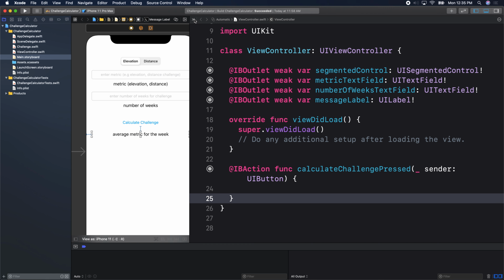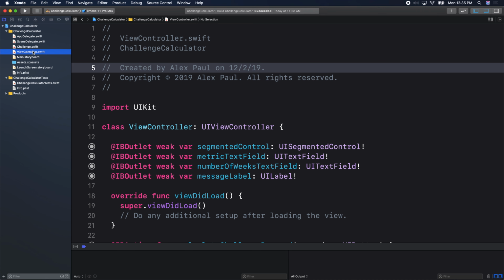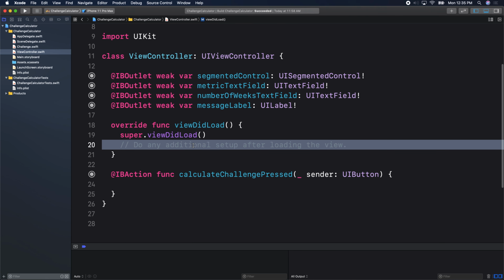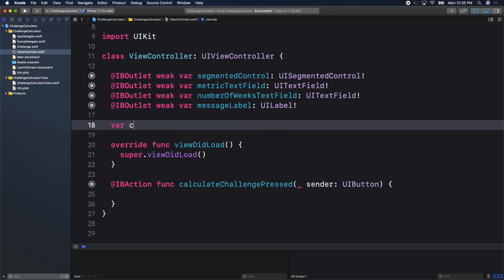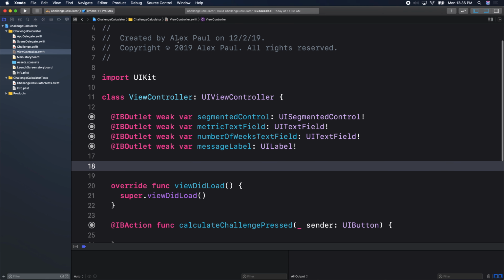Cool. So let's close our assistant editor, go back to our view controller, and let's write some more logic here to make everything work. Cool. So first of all, let's create a variable here. Well, before I create a variable, we have 2 states. Whenever we see states, what should come to our minds? We have states we want to control. An enum, right? According to Christian here, an enum. So we have 2 states. What are the states? Distance and elevation, right? So we'll create an enum for it.